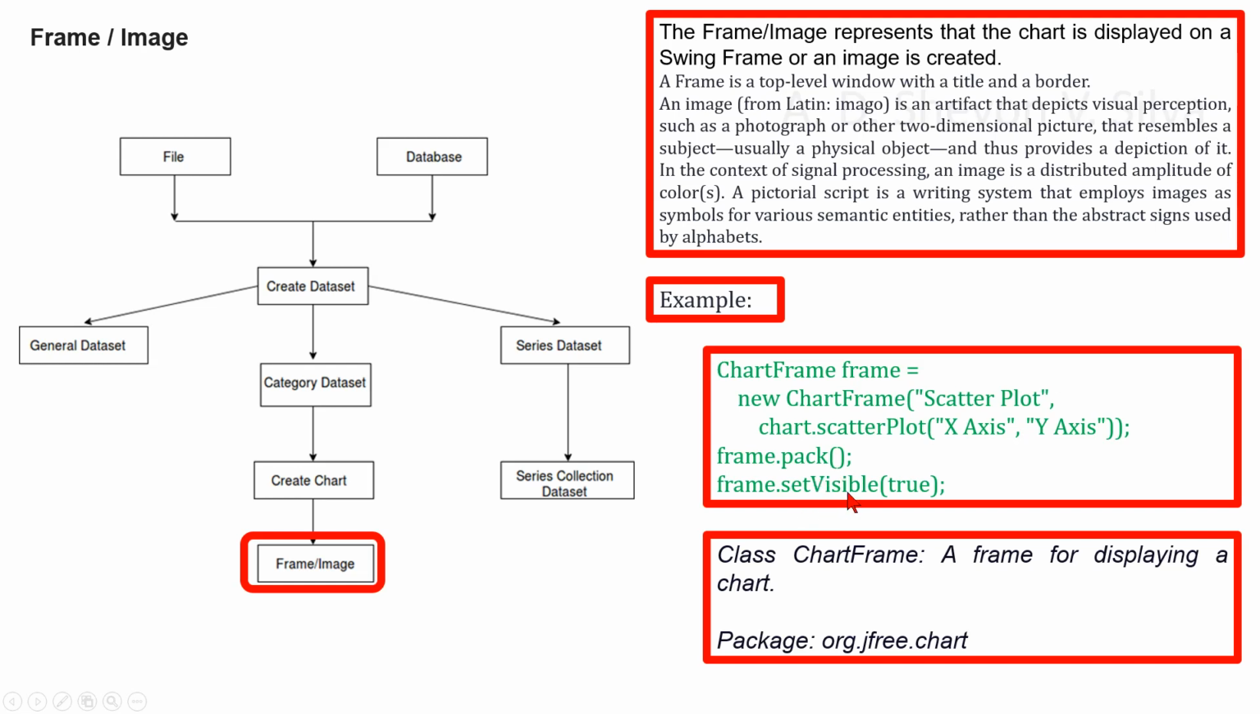Here it shows or hides this window depending on the value of the parameter. If true, make the window visible, otherwise hide the window. This chart frame class is in org.jfree.chart package.